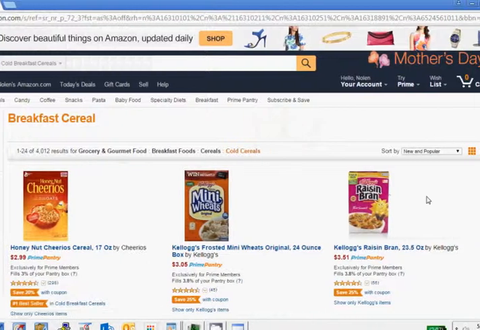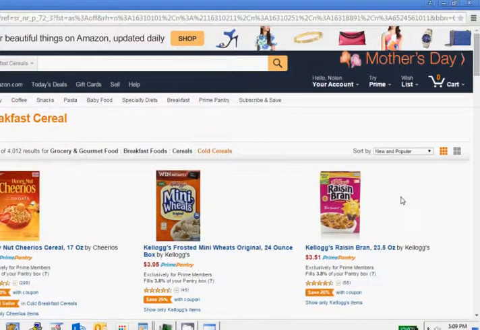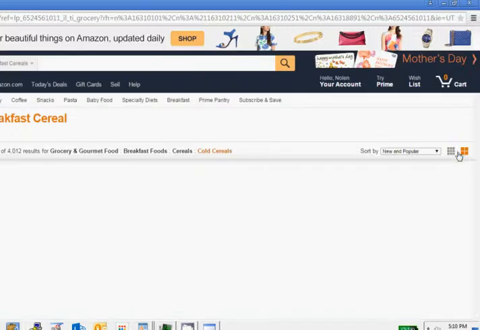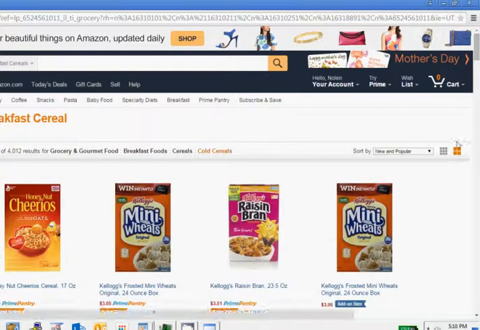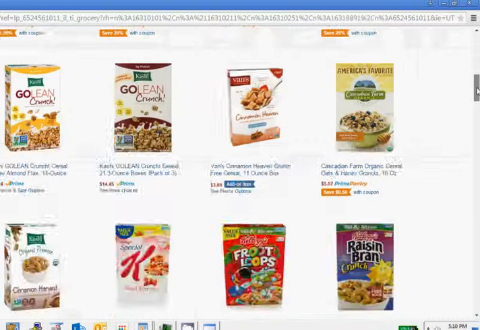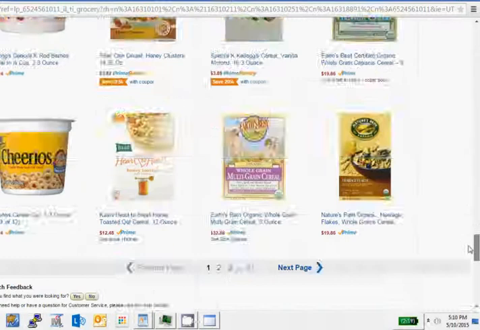So now I'm going to show you the two most important steps of getting the URL to pass to the program. The first and most important is that the default that Amazon sets is this 3x3 grid of products. What you want to do is select this 2x2 grid. What that's going to do is give you 60 products in one page. This is going to now have 60 individual cold cereal products on one page.